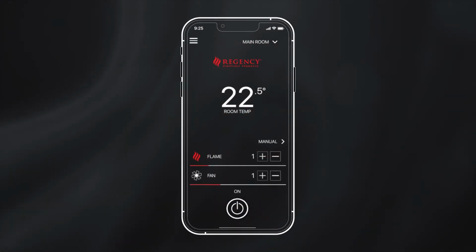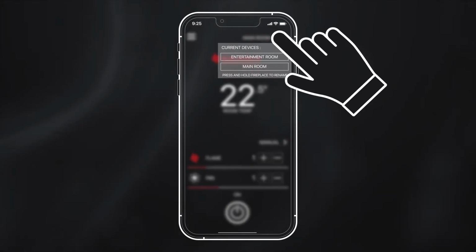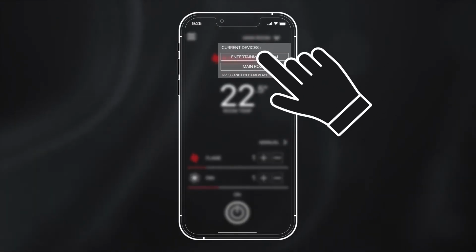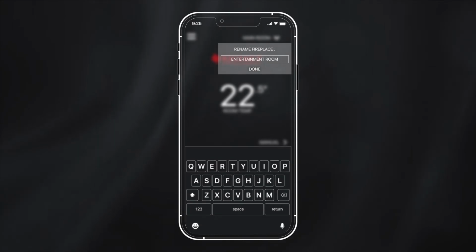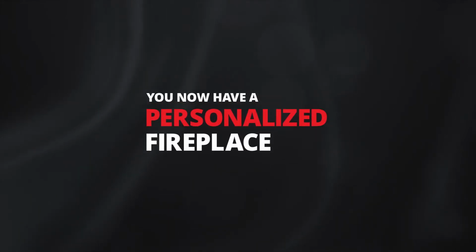To rename your fireplace, press the down arrow at the top right of the screen. Press and hold on the fireplace you wish to rename. The keyboard will appear. Type the name you wish to enter and press Done. You now have a personalized fireplace.